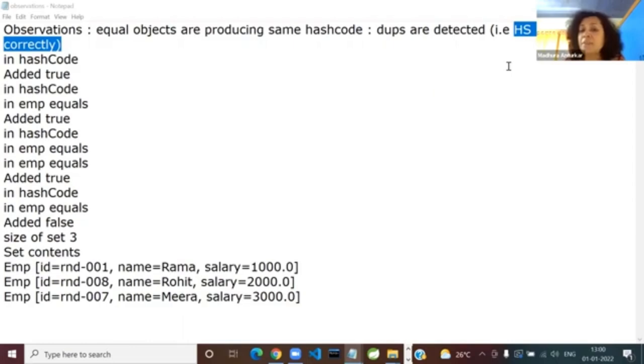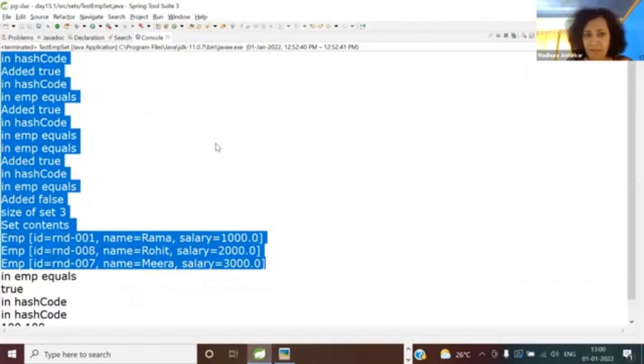Which method is called multiple times for every add operation? Hash code, the number of times increasing. Is it hash code or is it equals? Both, you are saying? No. You did not understand my English part. Okay, don't worry, we'll do it in another manner.